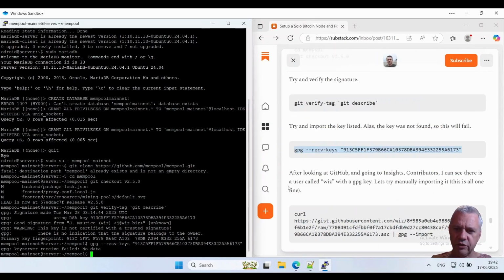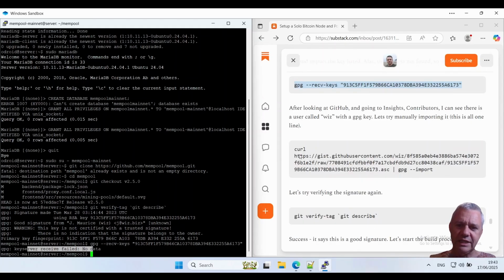And what it's told us here is that key is not known publicly. So when you get ones like this, you really can't do too much more. If you want, you could take a look at the GitHub, and under Insights contributors, there is a user called Wiz with a GPG key. You could choose to manually download and install that key. Well, maybe we'll do that then.